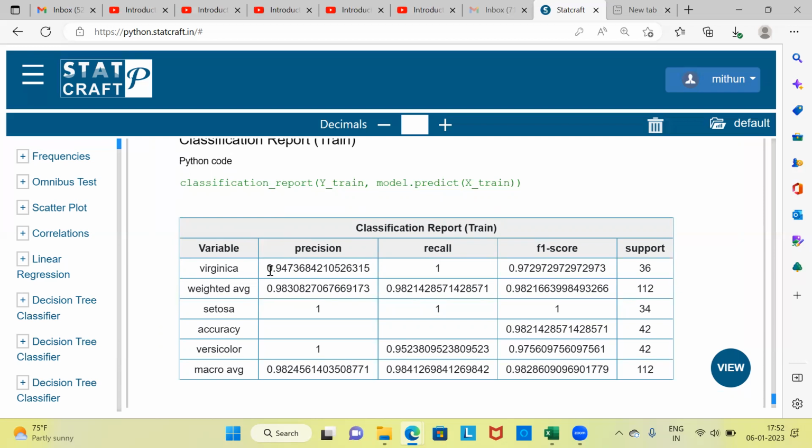Let's take a look at the precision of the model in classifying virginica flowers. It's 0.94, clearly greater than 0.7. When you look at the recall value for virginica, it is 1, again greater than 0.7. Let's examine the F1 score. It is 0.97, clearly greater than 0.7. So since the precision, recall, and F1, all three are greater than 0.7, it means that our model is doing a very good job in classifying the virginica flowers.